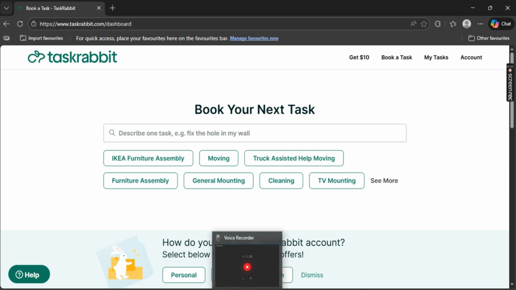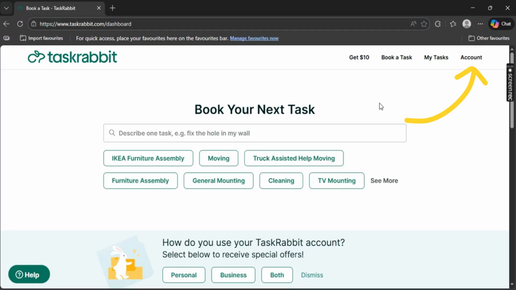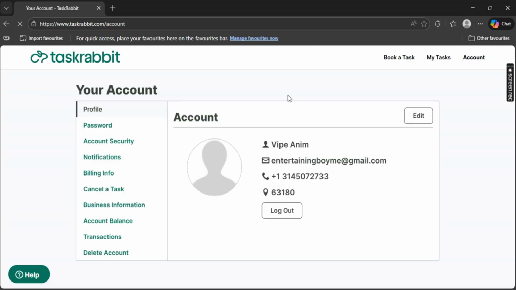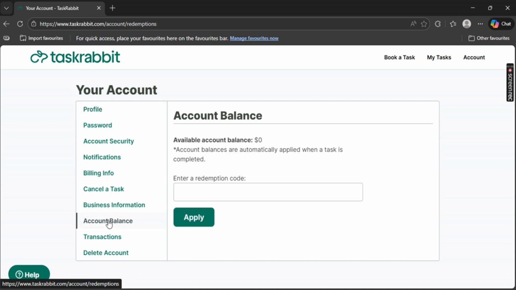So now once you've done all of that, on the top right side you should be seeing account ID. Just simply select that. So now once you select account, you should be provided with various options. Now on the leftmost side you should be seeing profile, password and much more, and on the bottom right above transactions you should be seeing account balance.